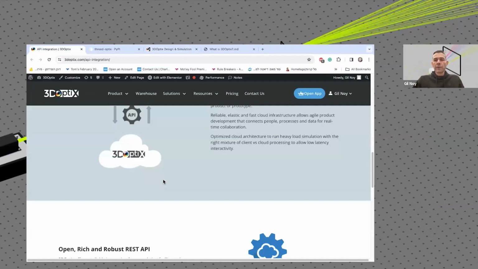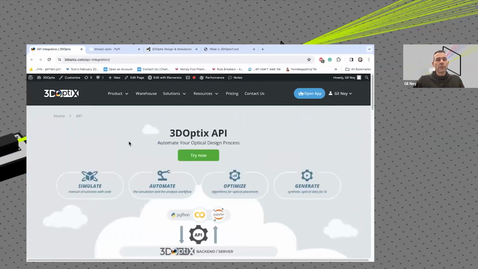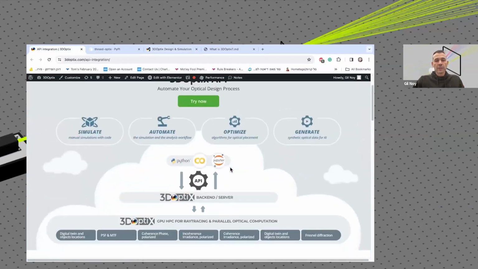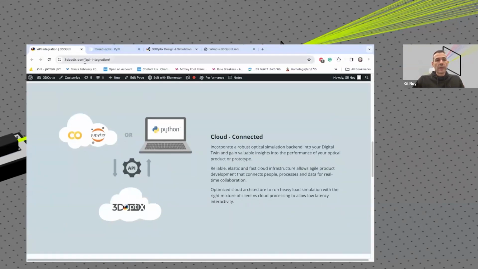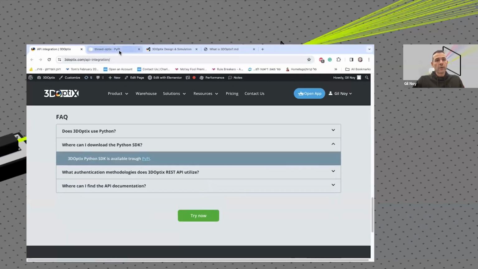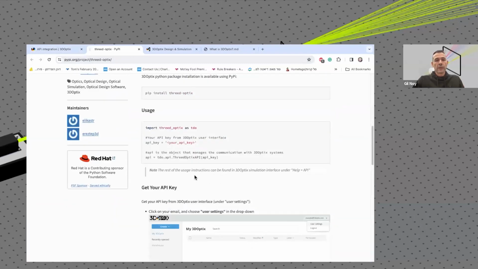Good. So the first thing that I would like to introduce is the 3DOptix API. If you go to the 3DOptix webpage, go to products, there is an API integration webpage, and this page explains everything about our API. Our APIs are Python APIs, and you need to download an SDK that you can find on PyPI. If you scroll down, there is a link, and you can go to PyPI. There is an explanation here. You can download the SDK.